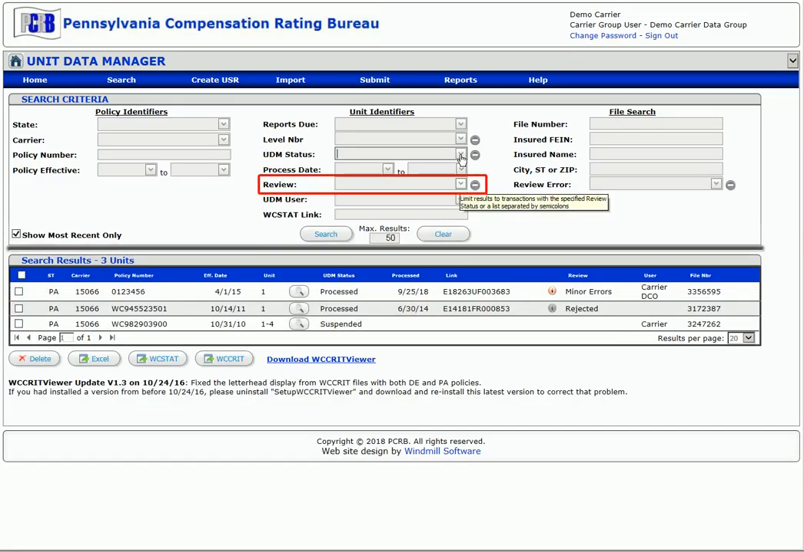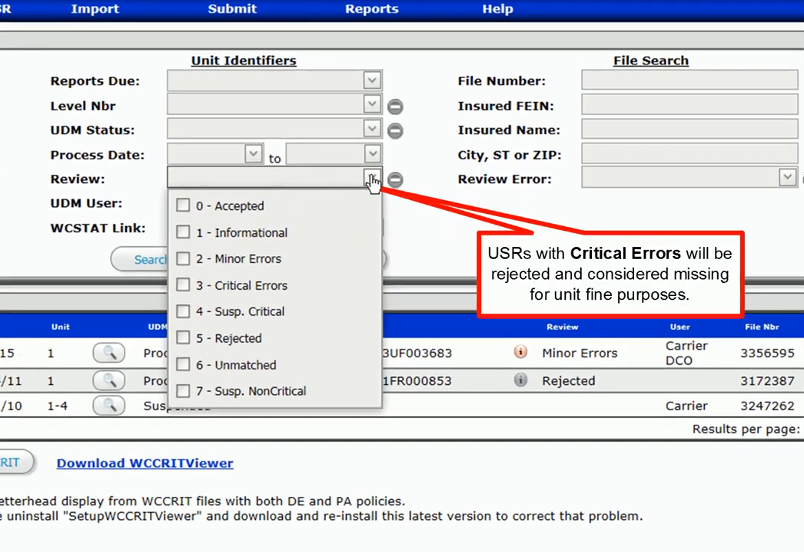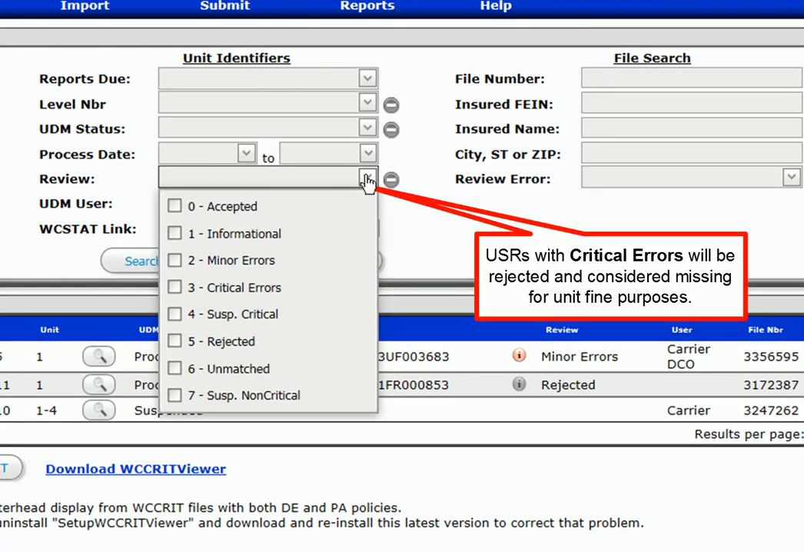The review dropdown shows the severity of the error. All USRs with critical errors will be rejected and considered missing for unit find purposes.